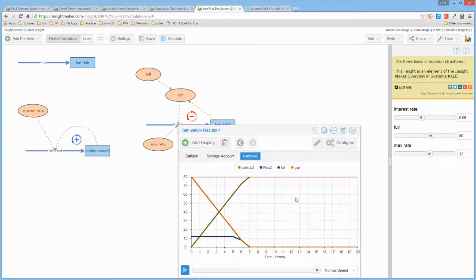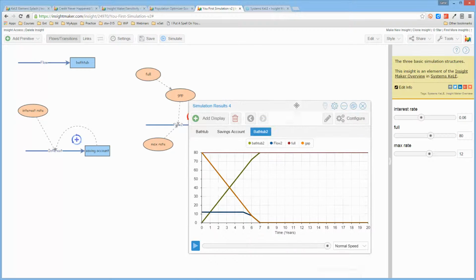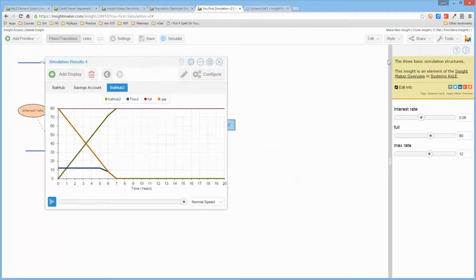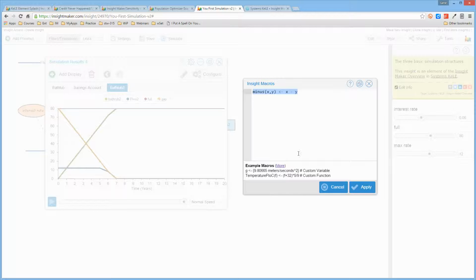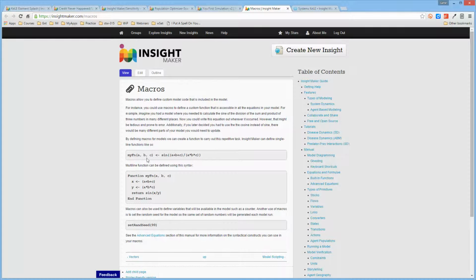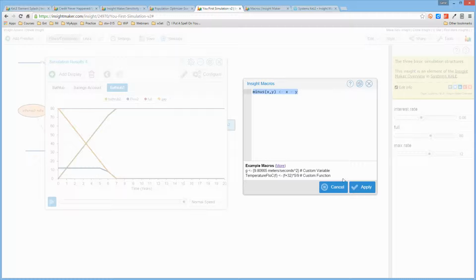So if I look at bathtub 2, you can use that feature to define whatever functions you might need in the model, and they can be extremely complex if need be. They can be multivariable and multi-line functions. So there are some very, very interesting, useful functions in the tools menu.